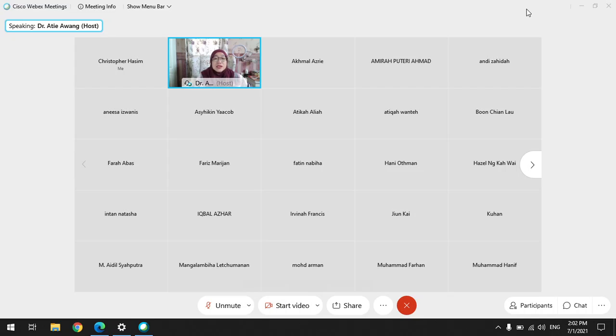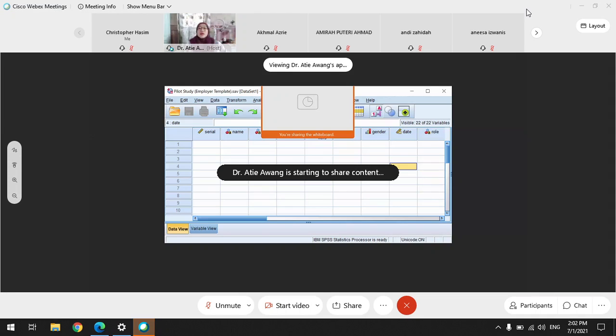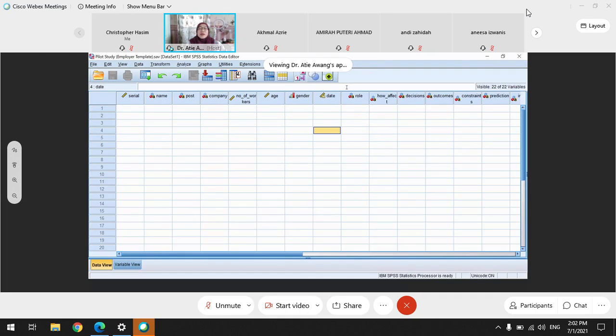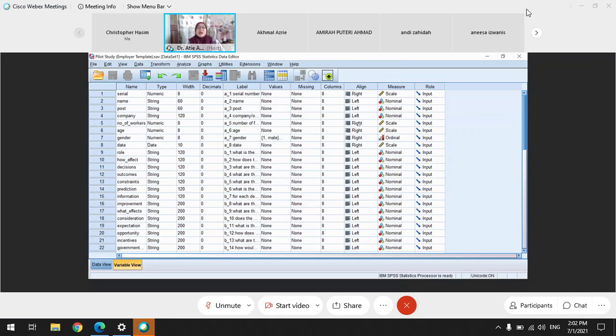Let me share the first template. This one is for the employer template. So let's go and check whether everything is okay or not. We go to the variable view first, and then the serial number.